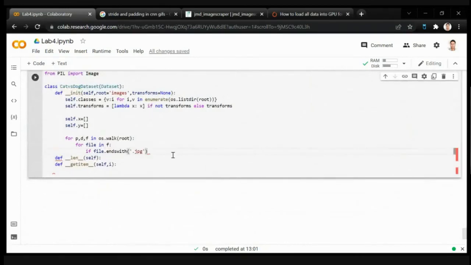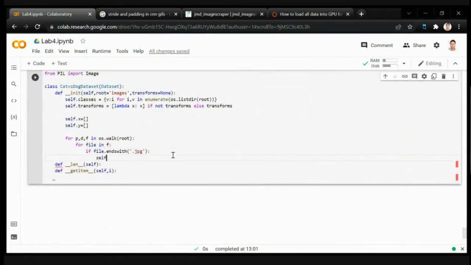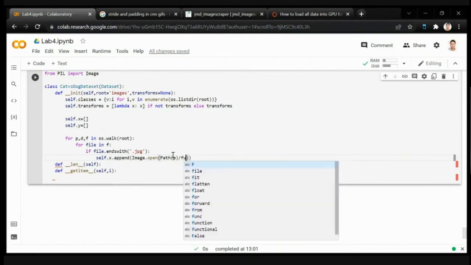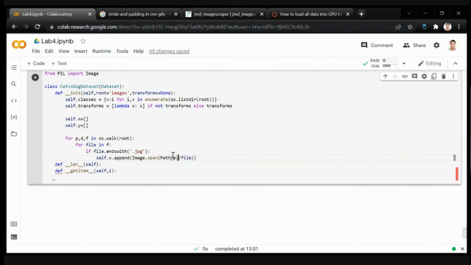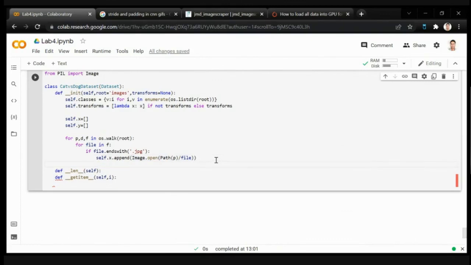.jpg. So I'm going to need to open this. So self.x.append image.open path p / file. So I'm passing in the location of the directory of the file. I'm going to pass it through this image library. So I'm going to basically get objects of the images themselves.